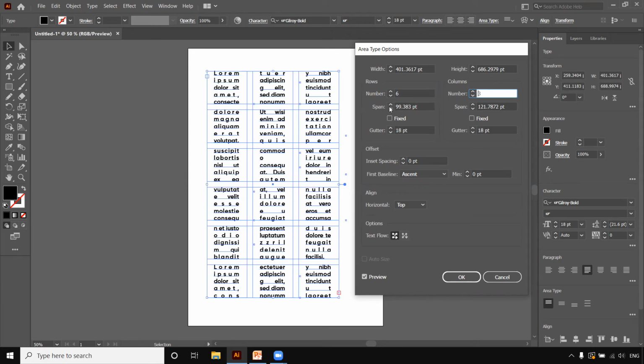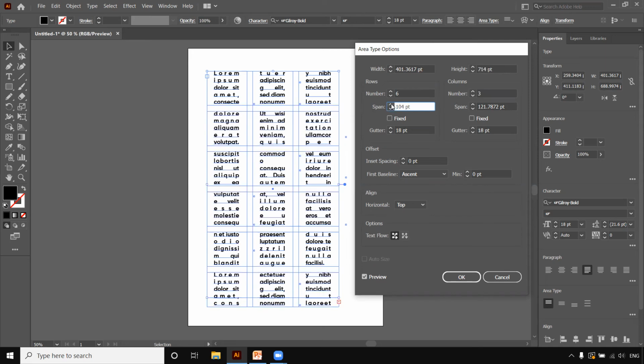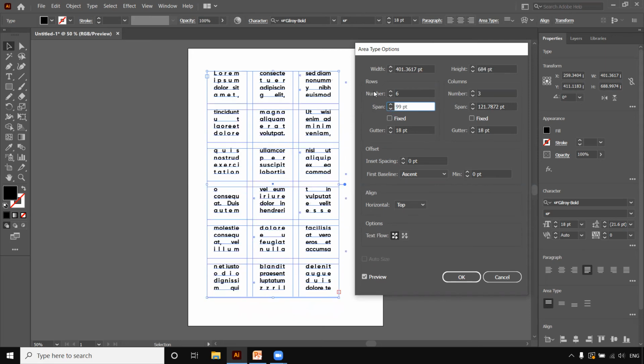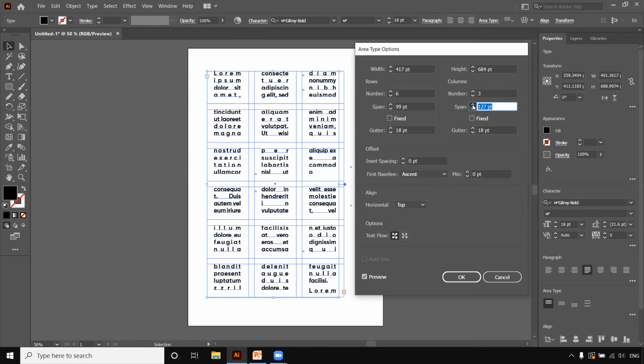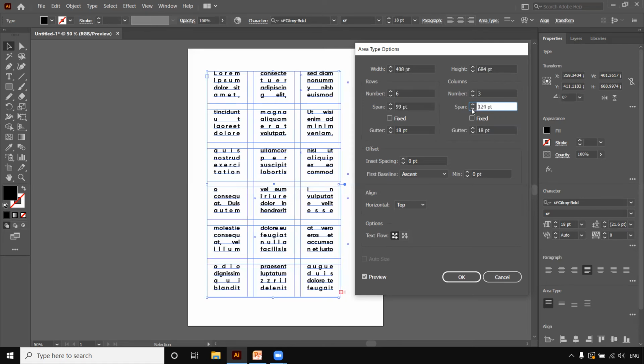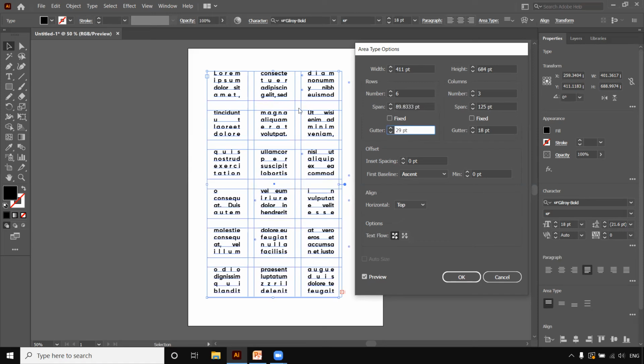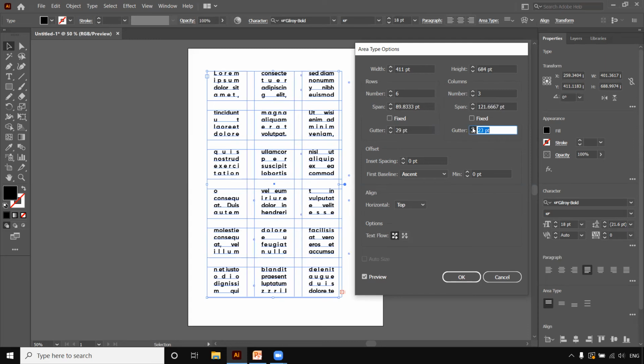And what is this span? The span is the spacing between these rows, right? So under the rows option, this span would mean the spacing between the rows, and under the columns option, this span would mean the spacing between the columns. Then we have this gutter. What is this gutter? Gutter is the spacing between all the rows and columns that we have right now. This space where no text is present would be called the gutter for the row and the column.